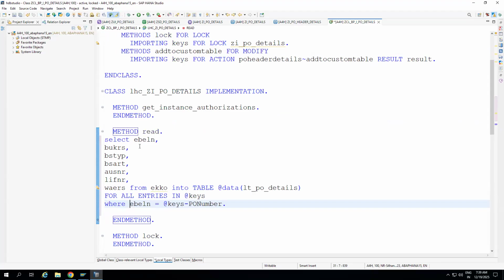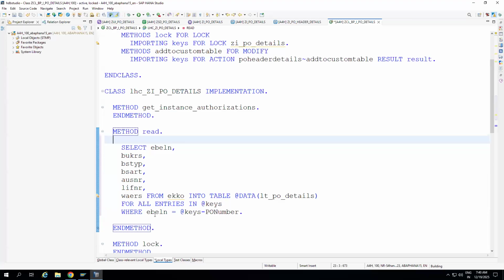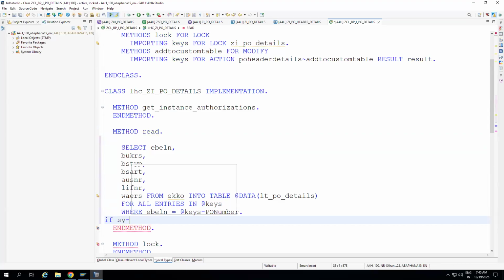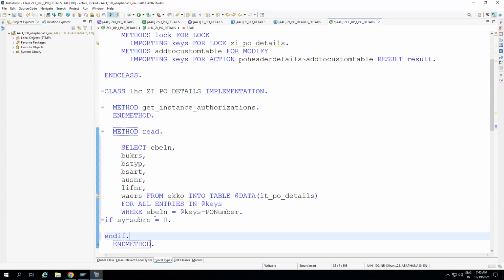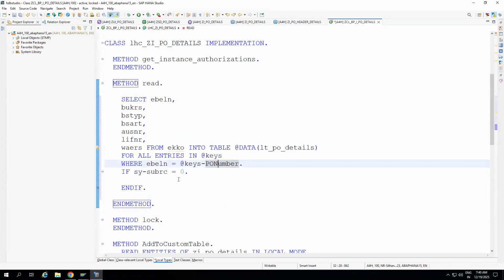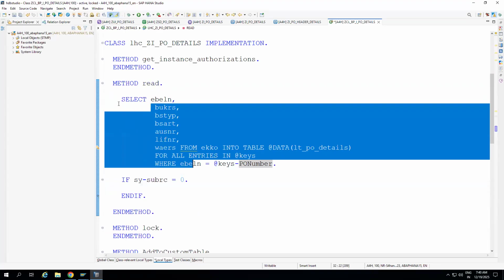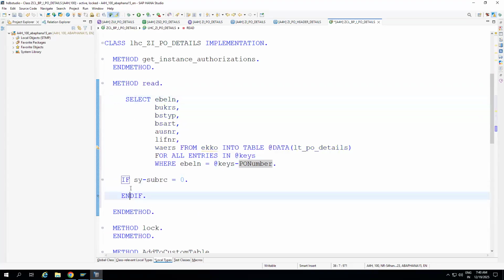Any question up to this? This is very straightforward, so there should not be any issue. IF sy-subrc = 0. Then I get the data from the database table. What do I need to do? I need to map it to the entity, push it to the entity. Then only it will return some value. So what will I do?